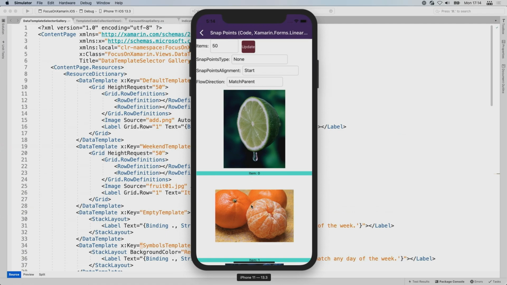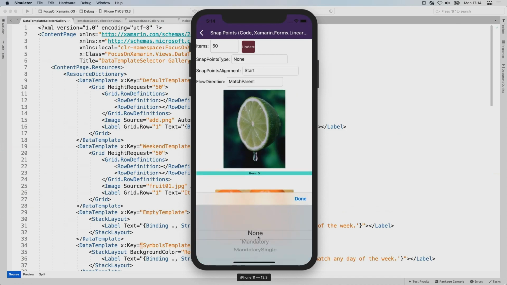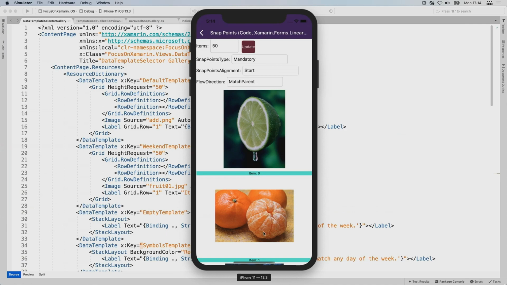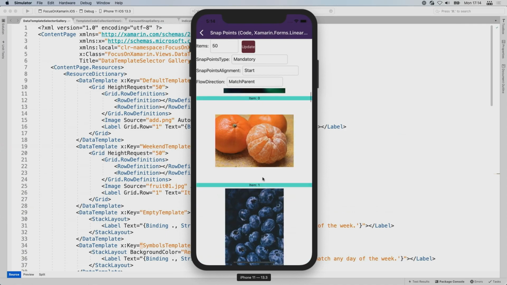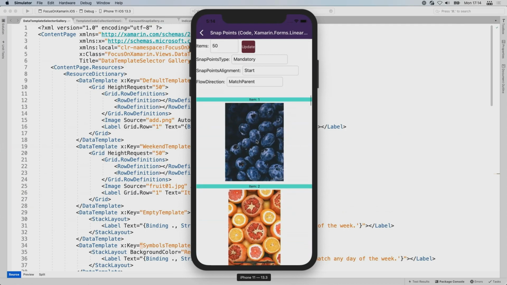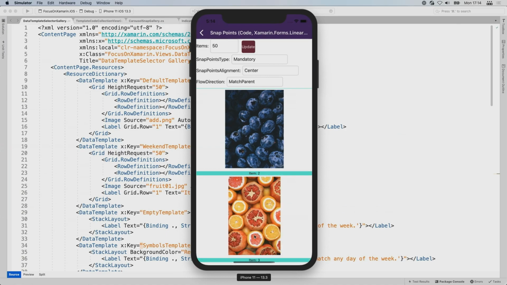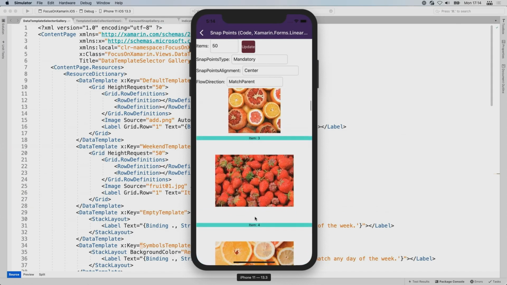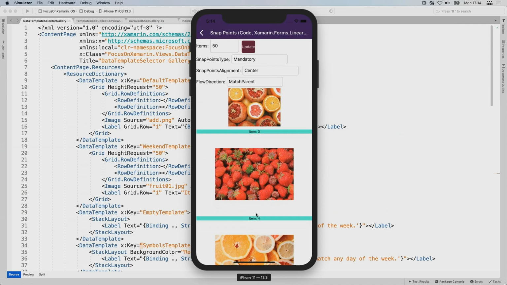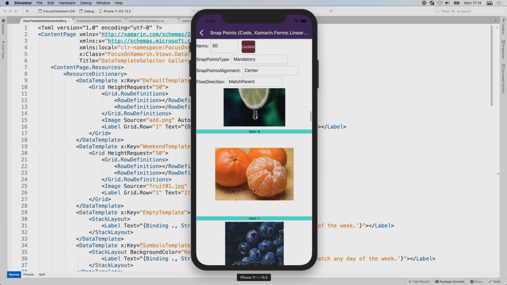And snap points basically mean that whenever you scroll, and now it doesn't do anything, but whenever we select a snap point here and set it to mandatory, then you see whenever I scroll and set it to something, it snaps to a certain item. You can influence that behavior by setting the start or the center. So whenever I set it to center, it will center an item. Right now you see 2 items here, but when I start scrolling and I don't have an item in the center, it will make sure that it snaps to a center item right here.